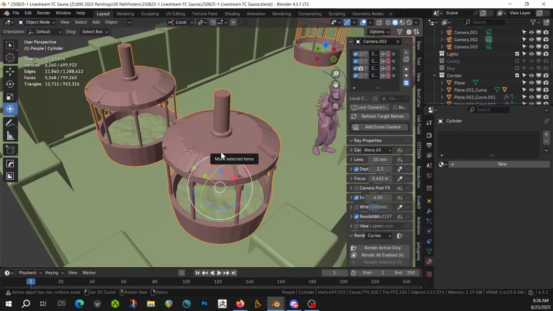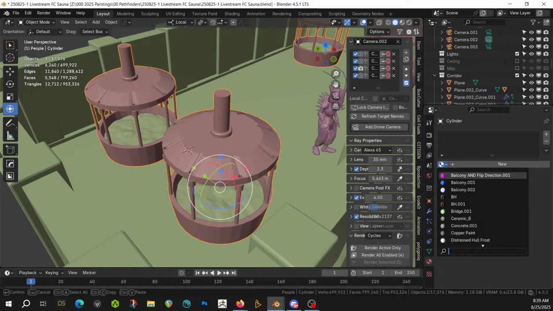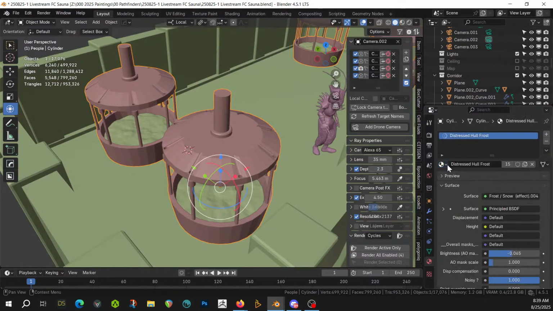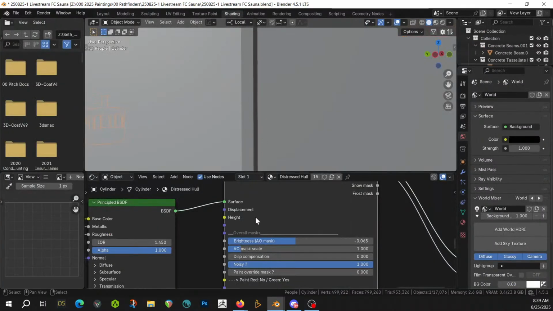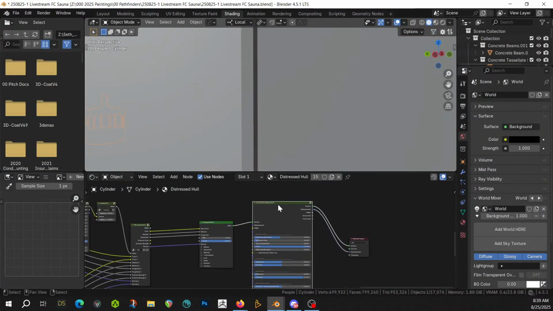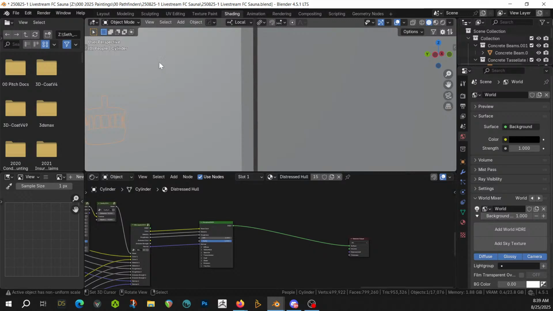Do you want to just go with distressed? This is distressed hull with frost, which we're going to edit now and make it just distressed hull again. And we need to edit it so it changes all the other ones instead of bringing in a new one. That's why I'm doing this. Shading. And we're going to remove the frost, because again, it's warm in here.